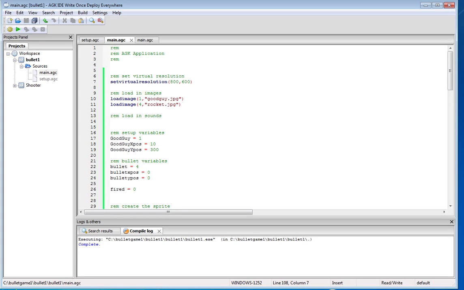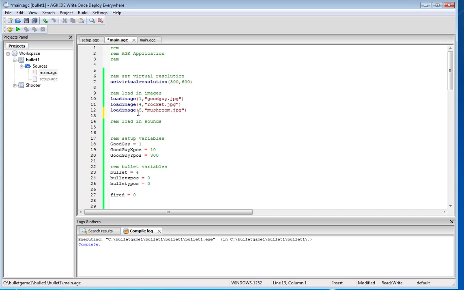The first thing I'm going to do is load in our image. We're just following our usual template. So load image number 5, mushroom JPEG, and in my media folder there should be something called mushroom JPEG already. The next thing I need to do is set up the variables for our enemy. So let's do that next.